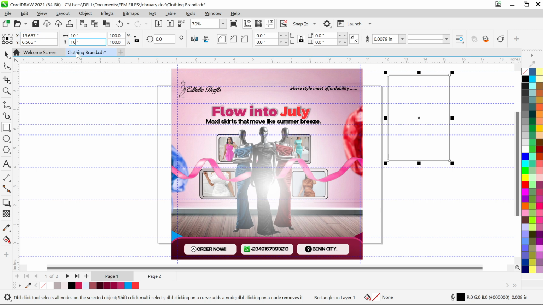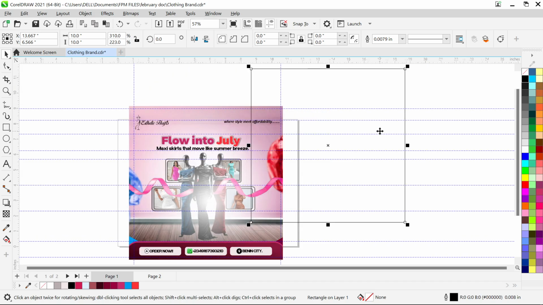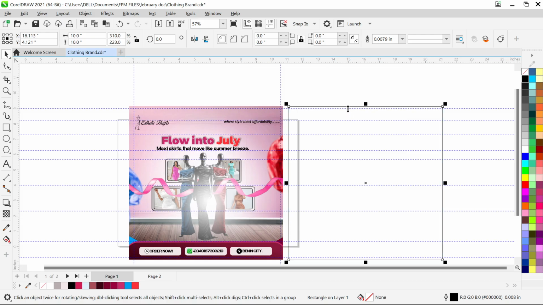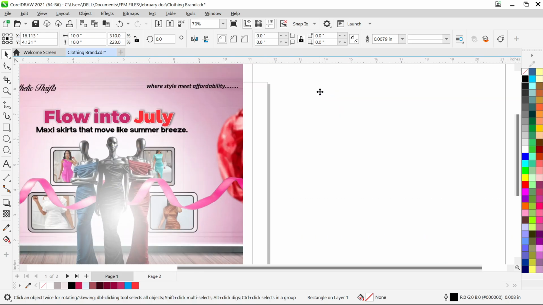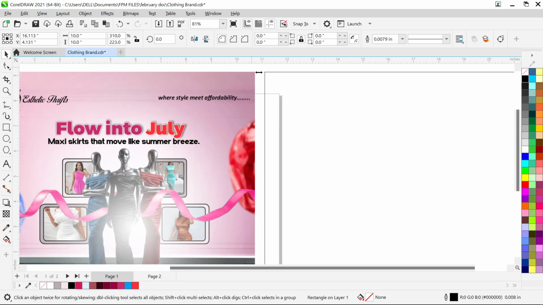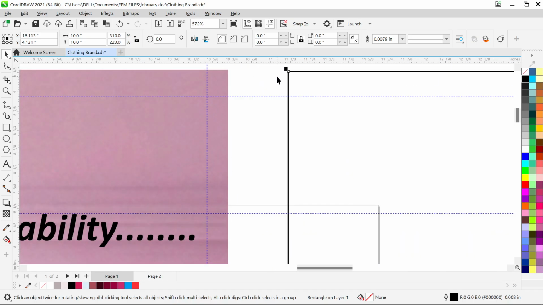You can see my cursor. See in this object size, I'm using 10 by 10. Then click on enter. Go back to your pick tool. Then F4. Let's size this one like this. Okay, very good. I think it's like this now. Let's see if it's straight. Okay, I think yeah, it's like that.